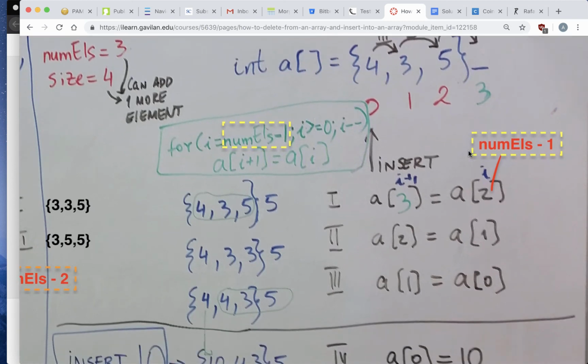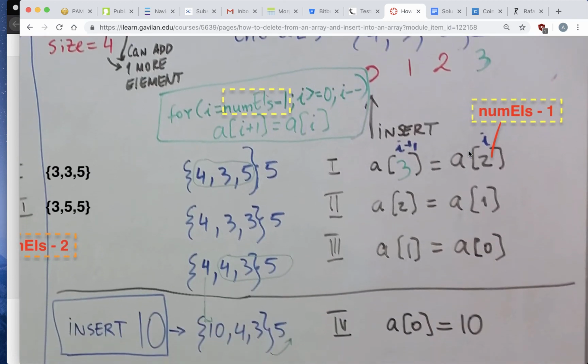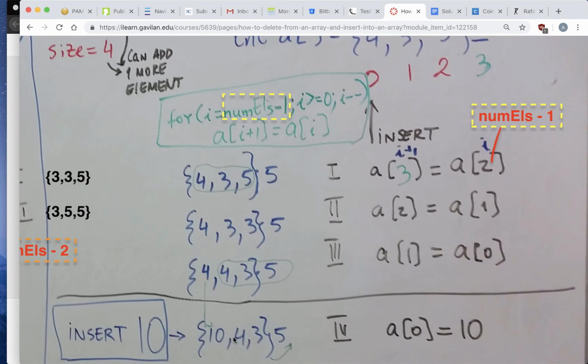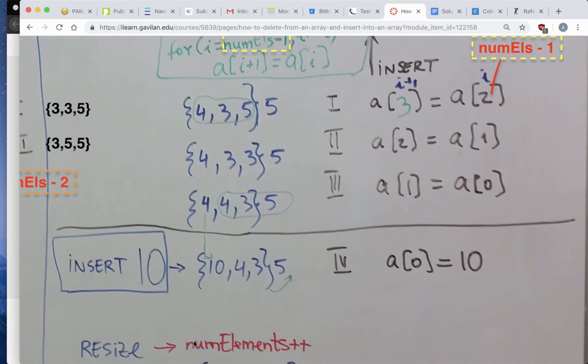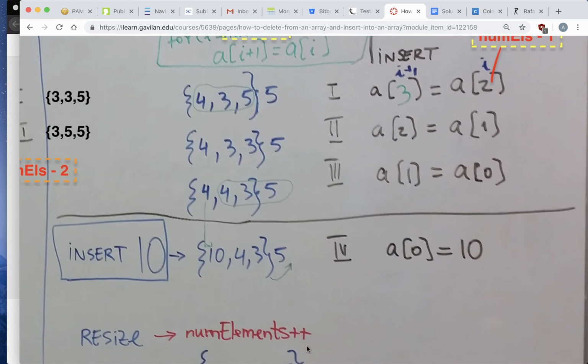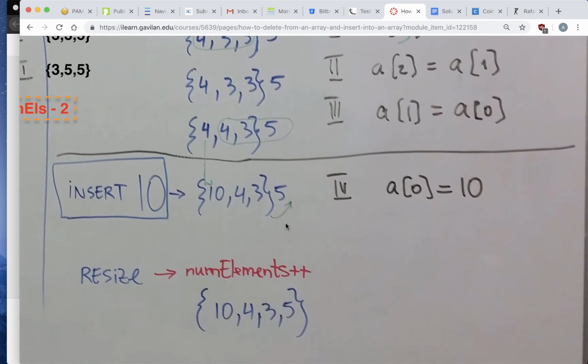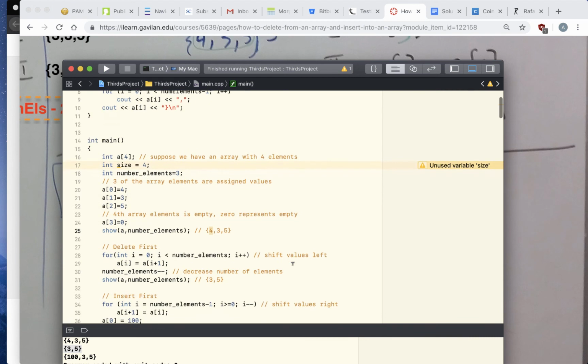And then the next step, in order for me to insert the value, is to say that the first element, which is where I wanted to insert, is equal to some new value, let's say 10. Then we need to resize the number of elements plus plus, so that we can show the curly brackets to the right of this value 5 that we have. Let's see how that works.